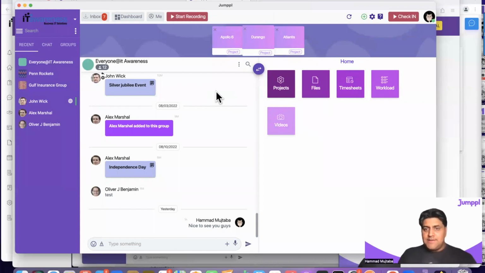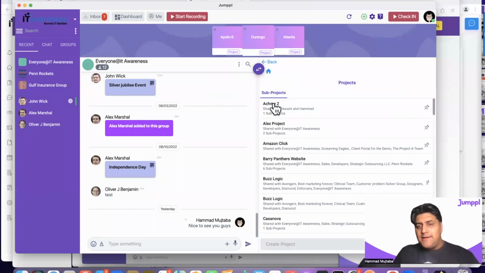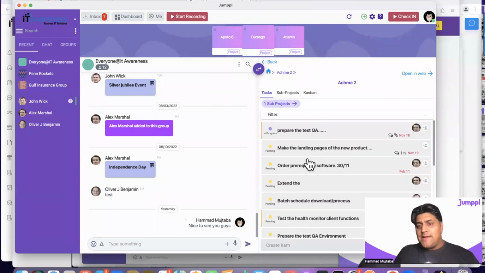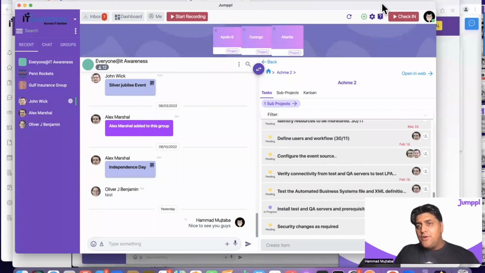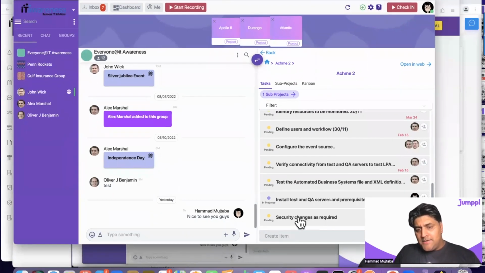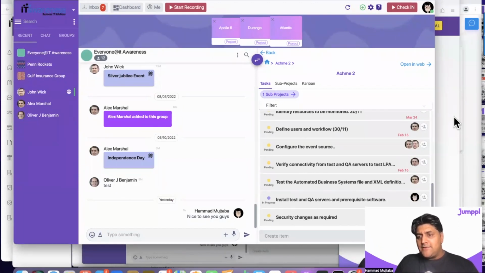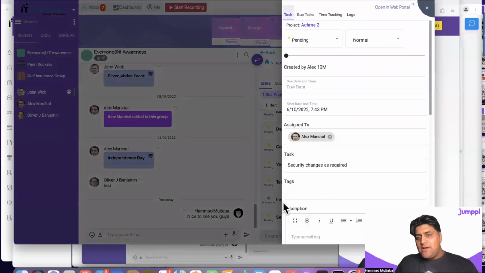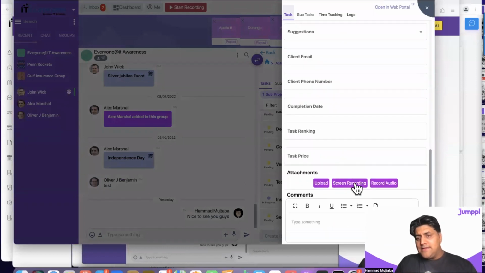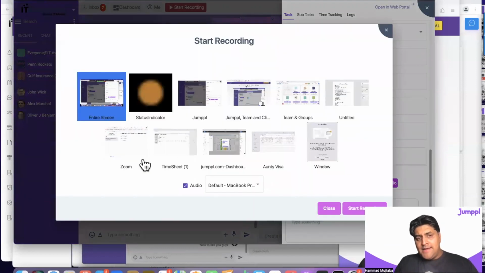In this desktop version 1.3.1, what we've added is the ability to attach a video to a task straight away. This is why we created the desktop app, so there are no boundaries on what we can do. Now you go here and say screen recording, and I want to explain to my teammate what to do, and I can just create a video and send it.